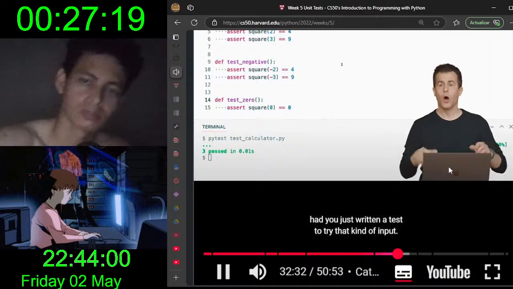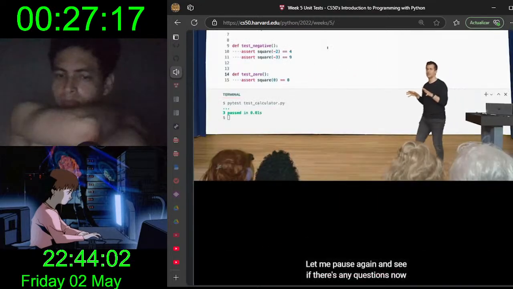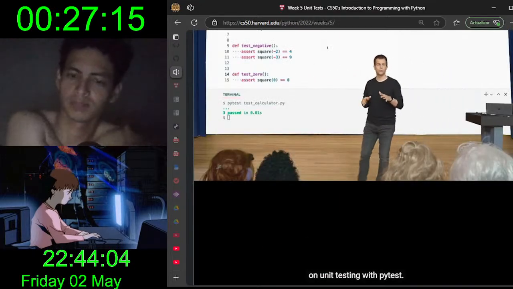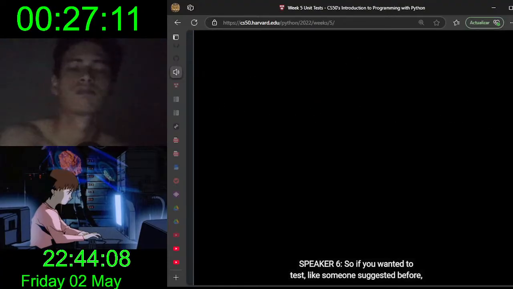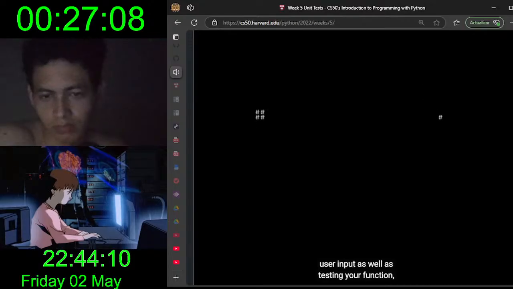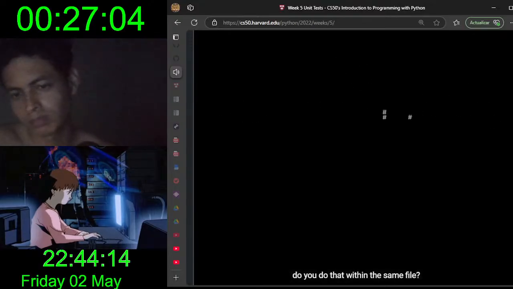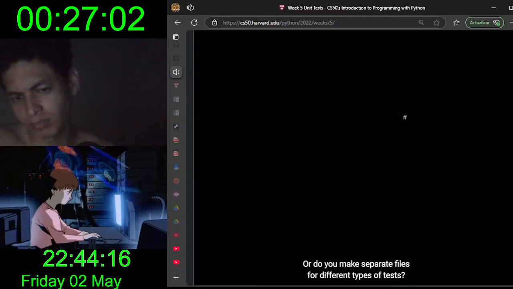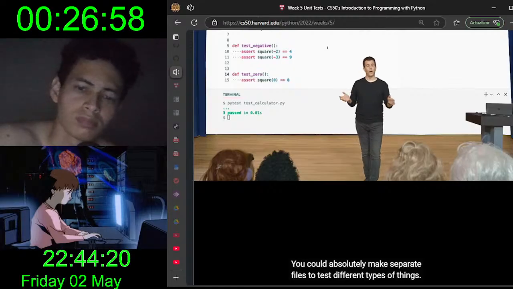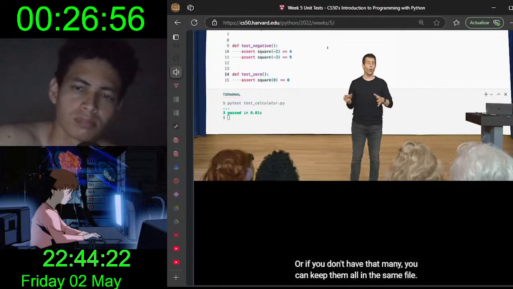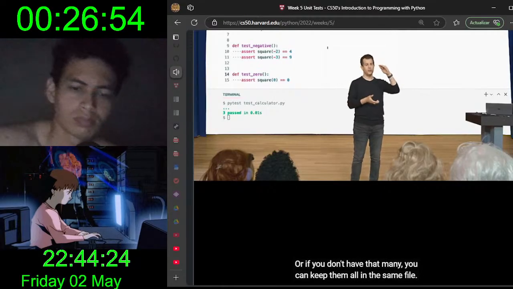All right, let me pause again and see if there are any questions now on unit testing with pytest. So if you wanted to test, like someone suggested before, user input as well as testing your function, do you do that within the same file, or do you make separate files for different types of tests? Really good question. You could absolutely make separate files to test different types of things, or if you don't have that many, you can keep them all in the same file.